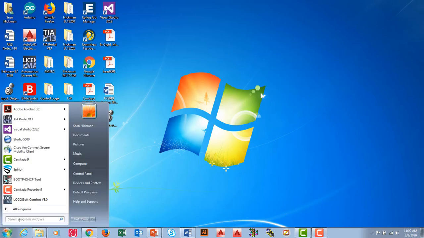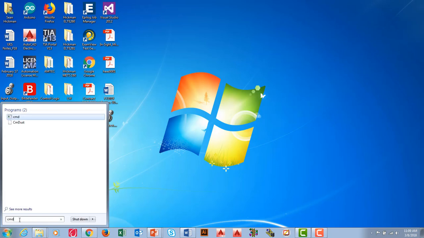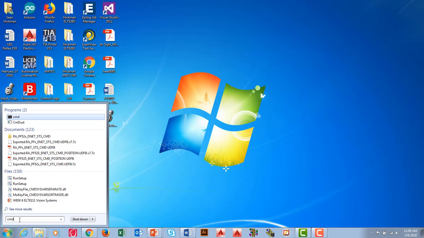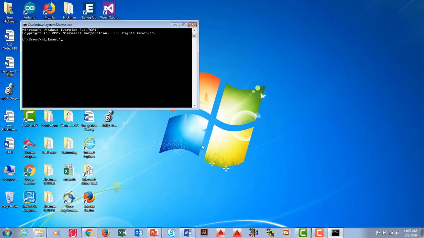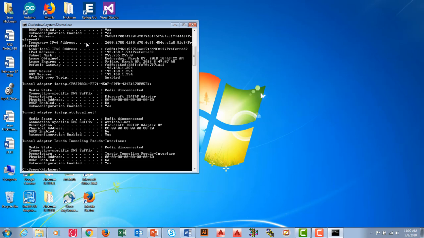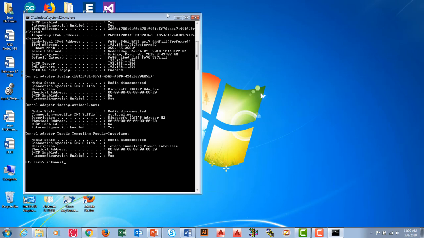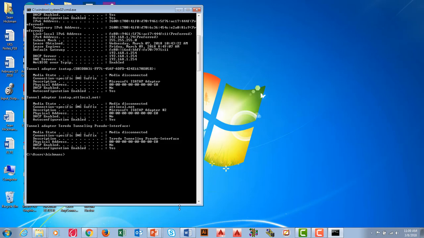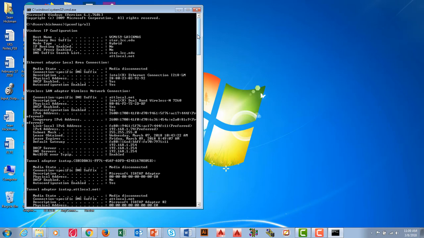I'm going to go to the start, and you can pause and do this as much as you need to, and I'm going to type CMD. CMD is going to bring up a command screen right here. I'll drag it a little bit bigger, and I'm going to type ipconfig/all, like that. What this does is tell me about the Ethernet networking on my computer.